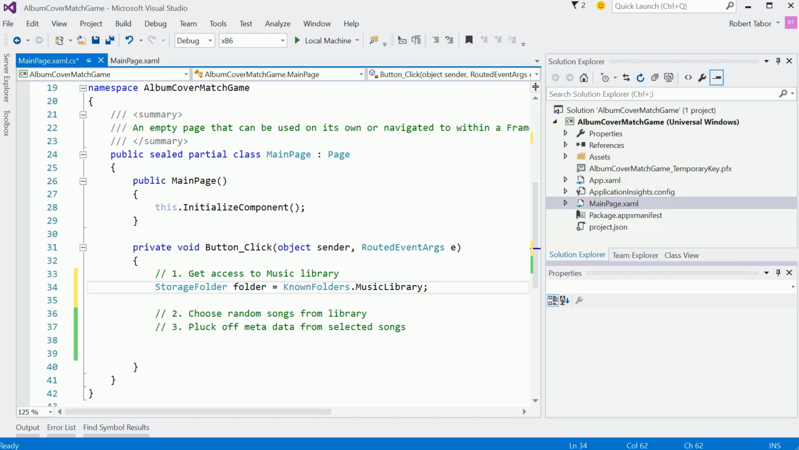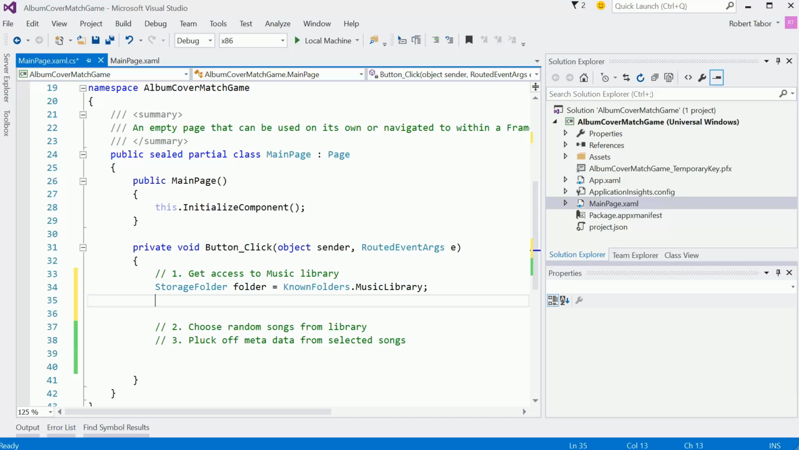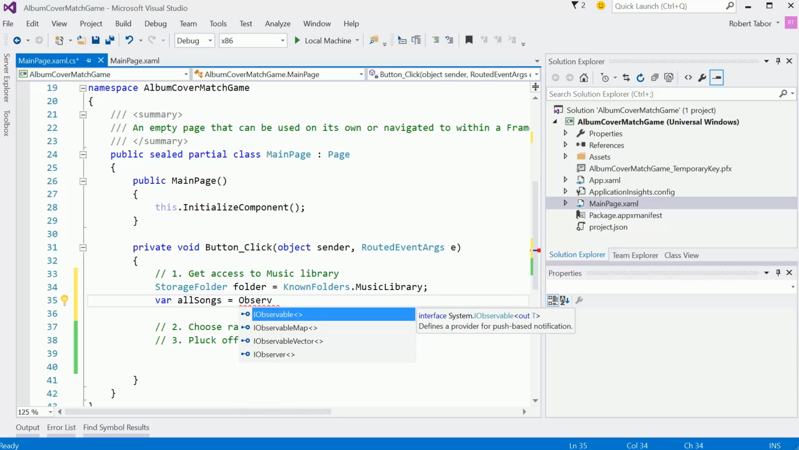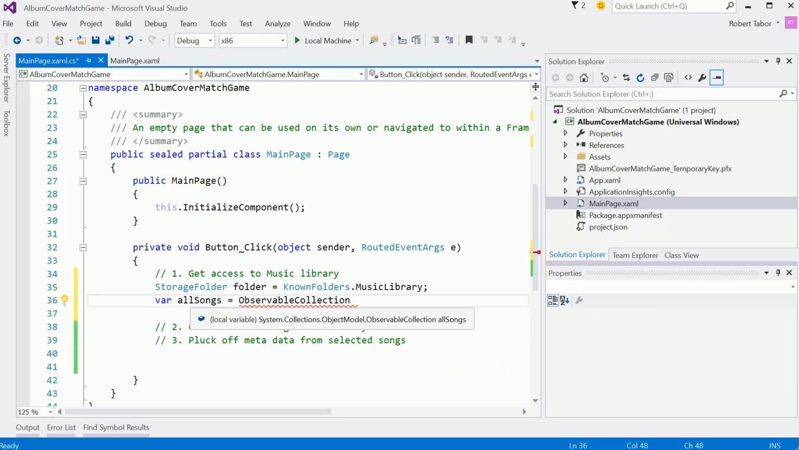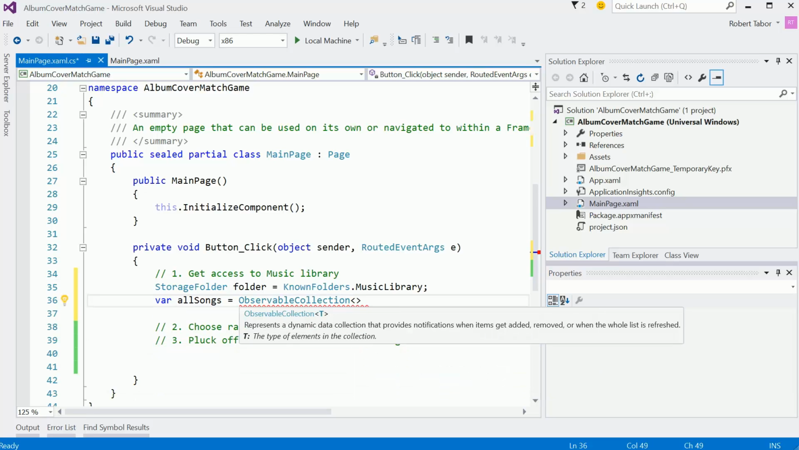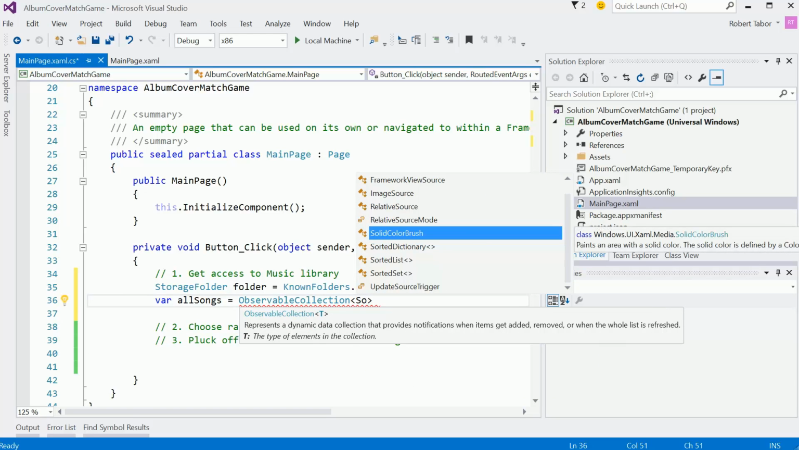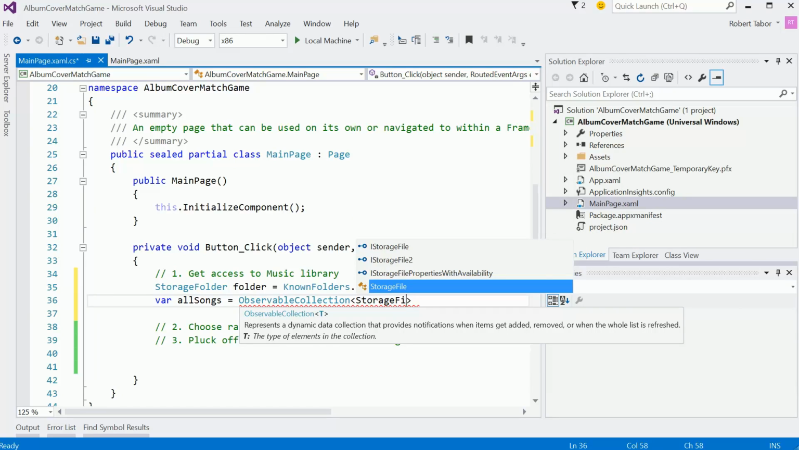So I know that I'm going to need a collection, and that collection might change over time. So I'm actually going to start off with an ObservableCollection. So let's go var allSongs equals ObservableCollection<T>. So we'll add System.Collections.ObjectModel, and then the type that we'll be storing are StorageFiles. Great.